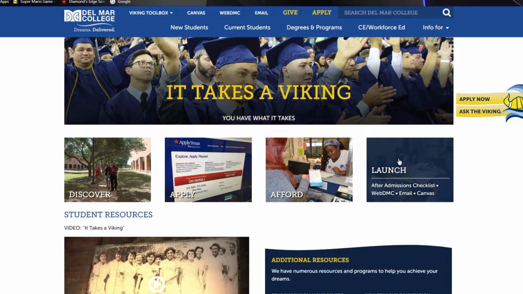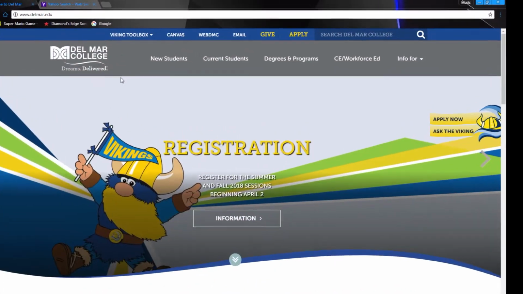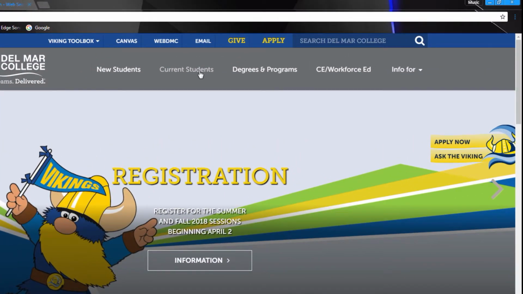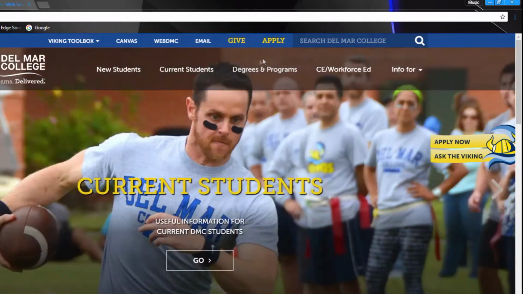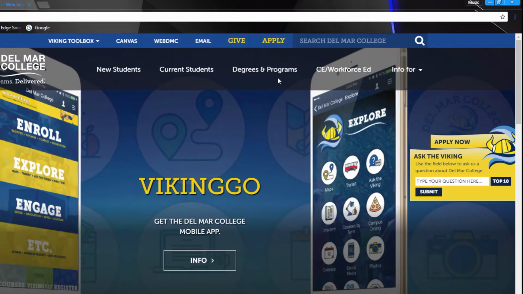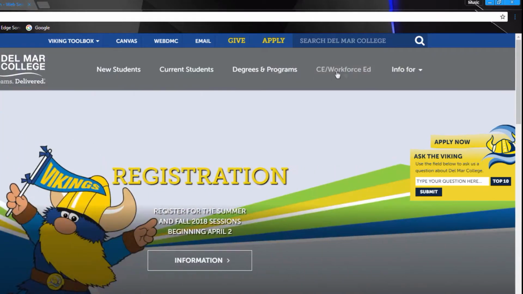Also on the main navigation menu is Current Students. Here you can locate information on registration, enrollment, paying for college, academic resources, and more. To the right of Current Students is Degrees and Programs. Under Degrees and Programs is information about degrees and certificates available at Del Mar College. CE/Workforce Ed is a link for continuing education and corporate services information.